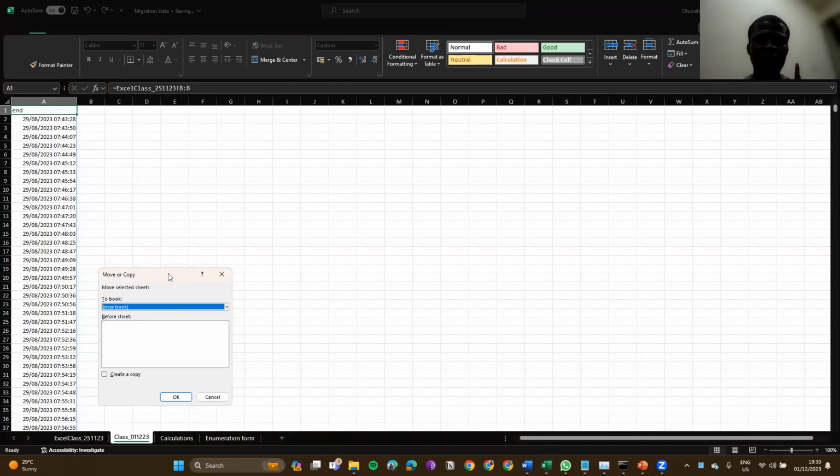If I move this to a new book, what this means is that it's going to create a new workbook and then move it. But if I don't want to move it, if I just want to make a copy, I need to click on this checkbox. That way, it's not going to move it. So let's say I've prepared my report for November, for instance. November just ended. And then middle of December, I want to start preparing my report for December.